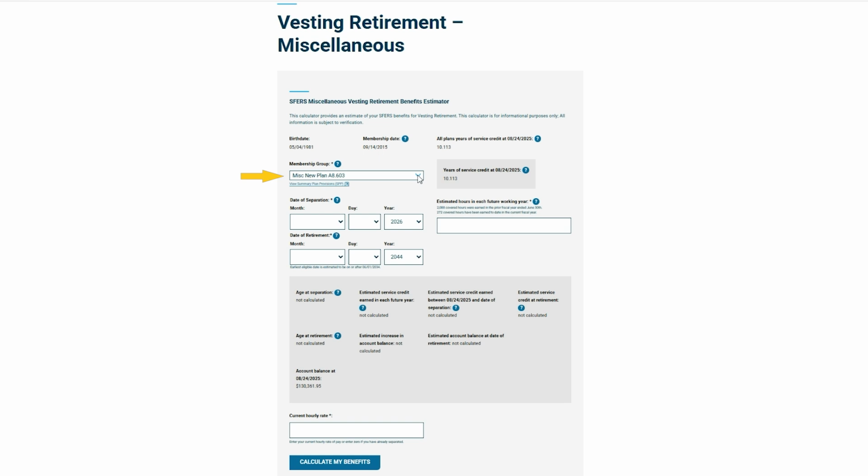Select the membership benefit you wish to model in the drop-down menu. Most members belong to and will have the option to select only one membership group. Select your separation date. This is your last day of employment. Select today's date if you have already separated.